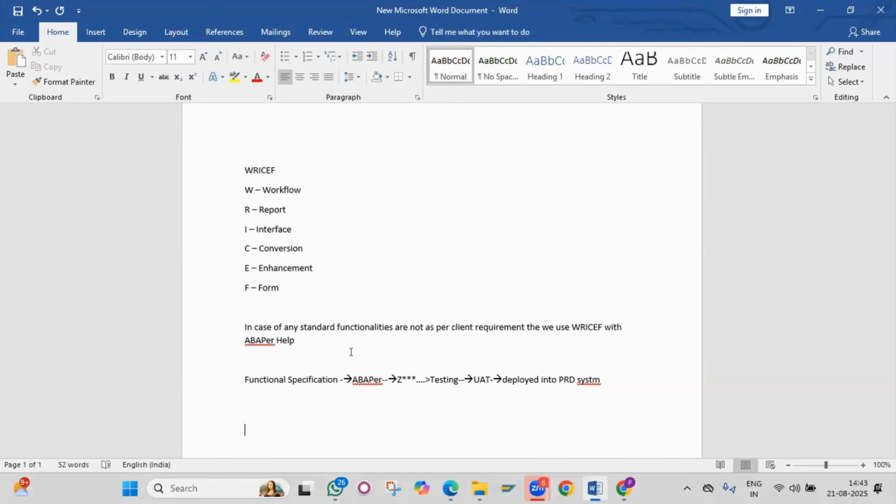Starting should be, I have worked on multiple RICEFW documents. That starting confidence will show whether you worked or not. If you didn't work, you cannot say it. So you have to build at least 3 reports.